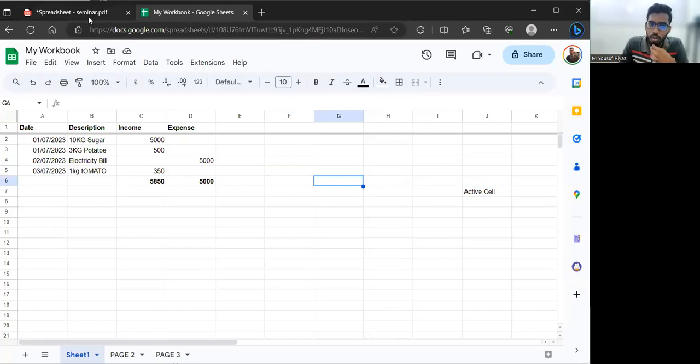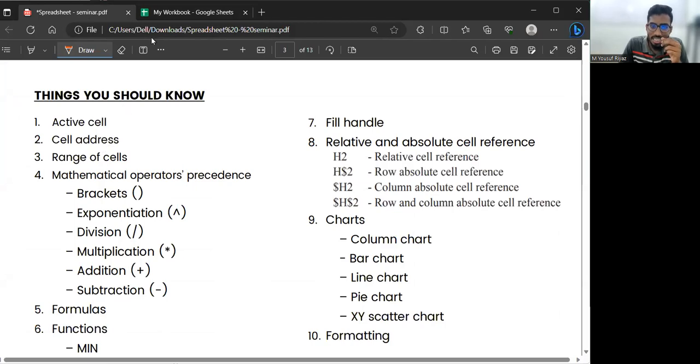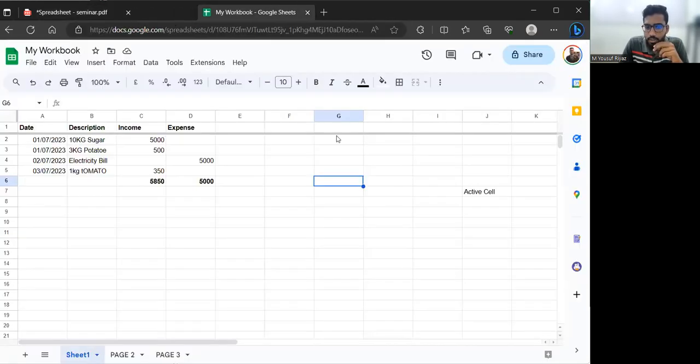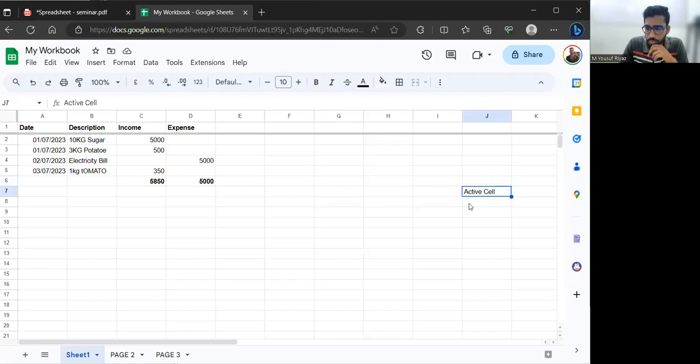Apart from that, the next thing I should talk about is the cell address. The active cell we are in actually has an address. For example, let's say at the moment I'm in this cell. Keep in mind, in spreadsheet software each of the columns is named with a letter and each of the rows is named with a number. You notice A, B, C, D, E, F, G, and here 1, 2, 3, 4, 5, 6, 7.